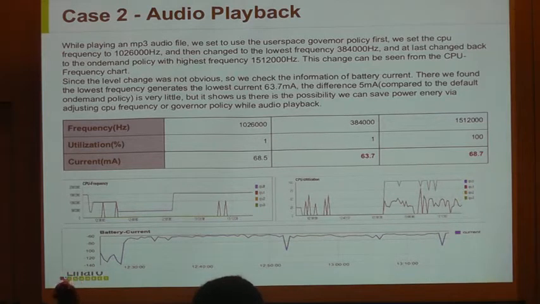The second case we tried is the audio playback. Here we adjust the governor policy and the CPU frequency while playing an MP3 audio file. From this table, we can see that the lowest CPU frequency generates the lowest current value, and the highest frequency generates the highest current.